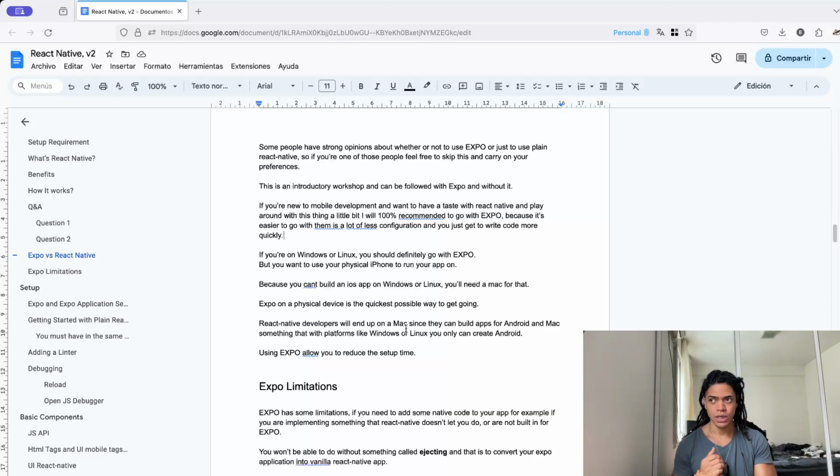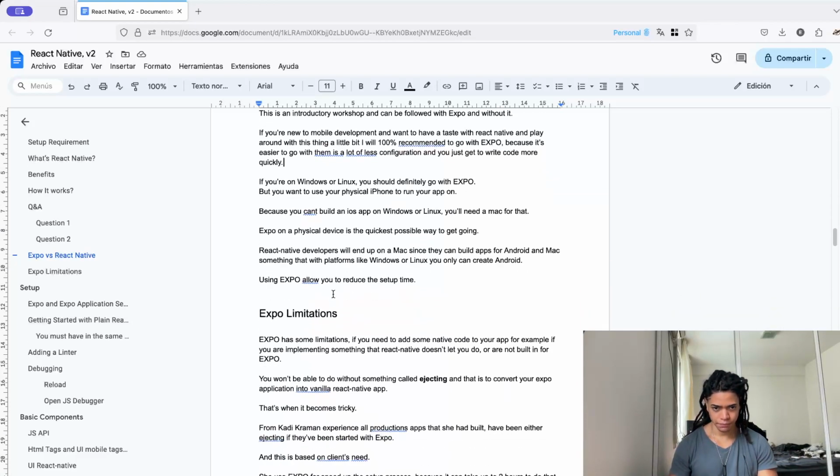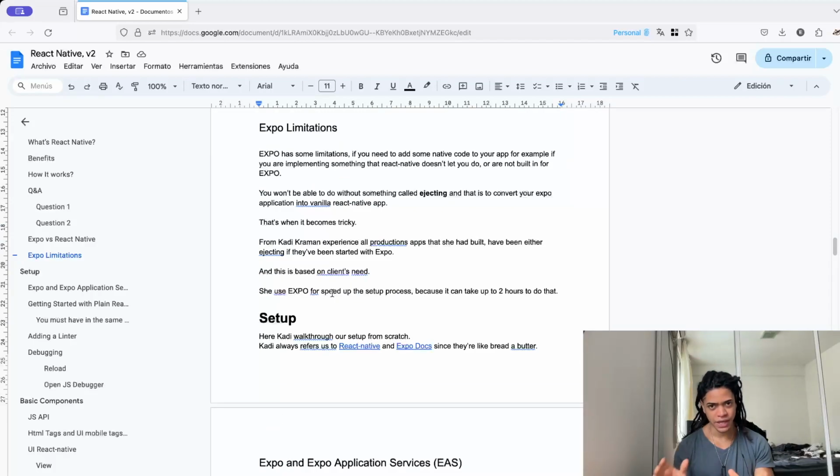So that's where you have to go dive into the native code, Java or Kotlin, Objective-C or Swift. All right, okay. So with that huge introduction about what is React Native, who is teaching this course, Kadi Kraman, as well as a little bit of history for context, something very, very important, because with that, we can now understand where we are heading.